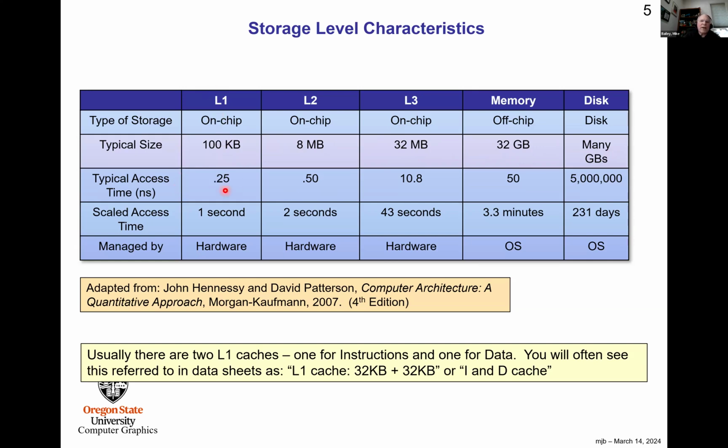So access time for L1, time to pull something out of L1 memory, is like a quarter of a nanosecond. Now, how big is a nanosecond? Light travels about a foot in a nanosecond. So if I had a flashlight here and I turn it on, a nanosecond later, the light's over here. Yes, that's pretty quick. L2, maybe a half of a nanosecond. L3, maybe 10 nanoseconds. And memory, much more. And of course, disk is just ridiculous because it's way out there.